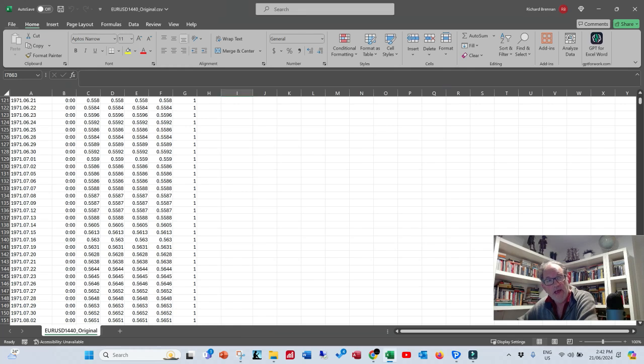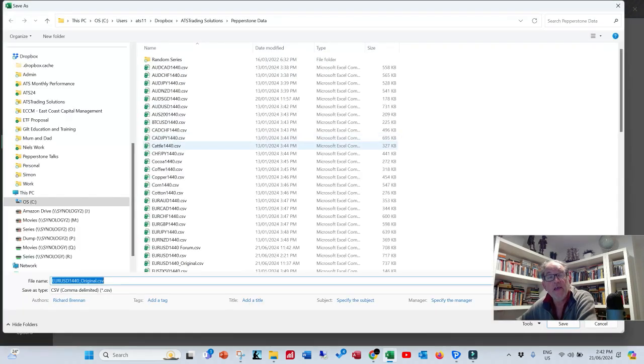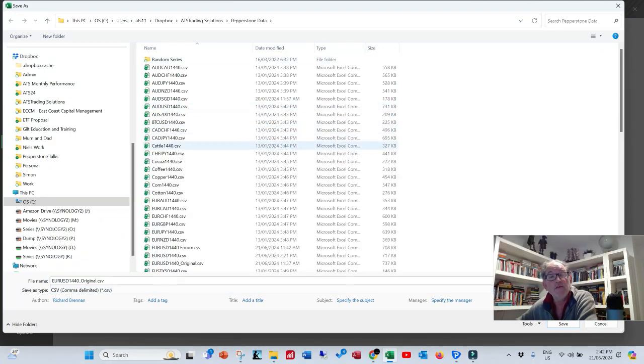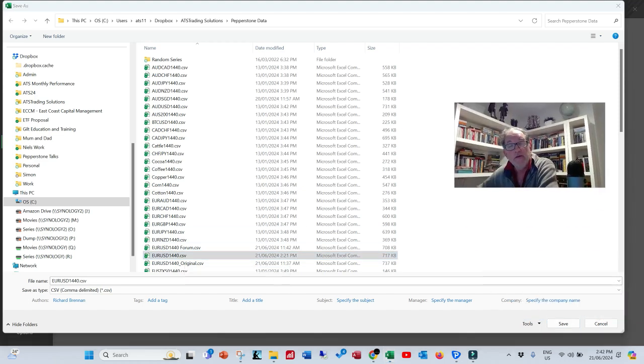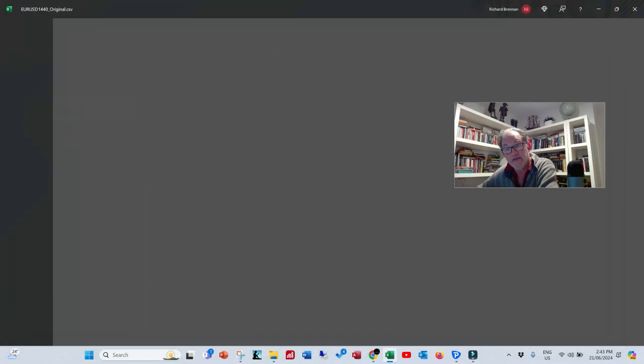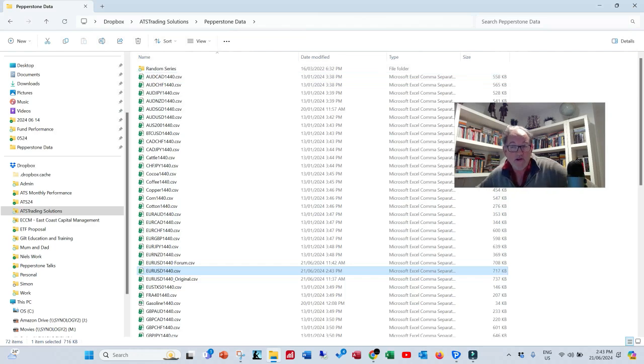So now I want to save this file. I save it in the format, the CSV format, which is down here. And I want to overwrite my exported file that I took from MetaTrader here. So that's now going to be saving it correctly. I go save, and it says, do you want to replace it? And I go, yes. So now that's saved that file. Now what I want to do is import it back into MetaTrader. So let's go to MetaTrader.